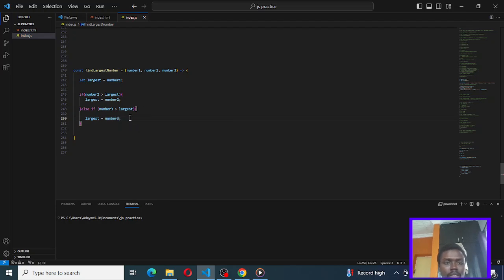So this is where we are putting the logic. We declared a variable, and we just assume, it's an assumption, that number 1 is the largest. So we said if number 2 is bigger than number 1, let us make number 2 the largest number. Else, if number 3 is bigger than number 2, let's make number 3 the largest. So first of all, we said number 1 is the largest. If number 2 is bigger than number 1, number 2 is the largest. If number 3 is bigger than number 2, number 3 is the largest. This is what you call a conditional statement in JavaScript. So this is where the logic is.